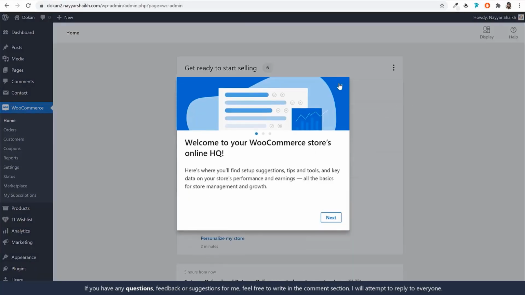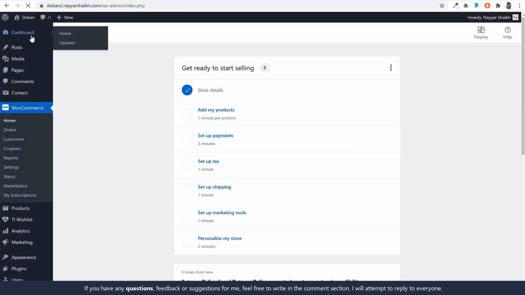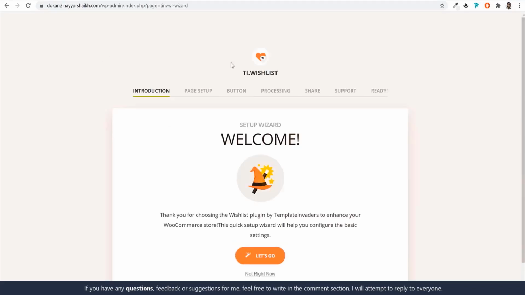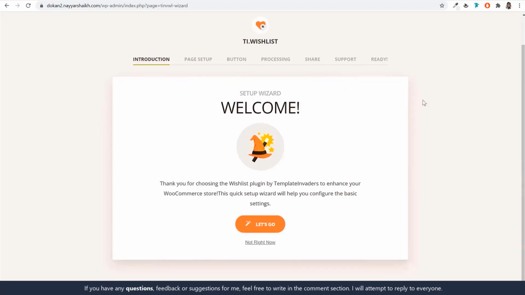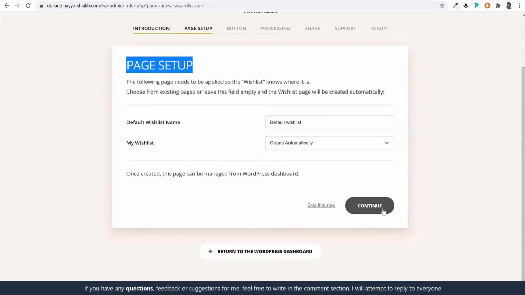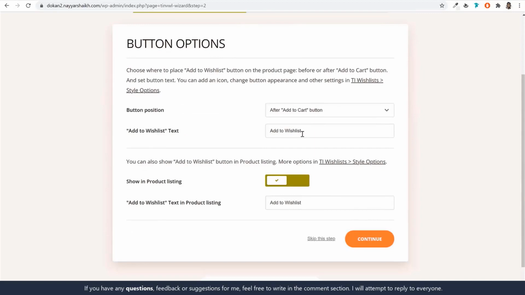Now there is one more setup that we have to do. So for that, again, come back to your dashboard. You will see this notice, welcome to WooCommerce wishlist plugin. Click on this button, run the setup wizard. Now you will see the setup wizard for the wishlist plugin or wishlist feature. Click on let's go. Now this will create a new page for you. So click on continue.